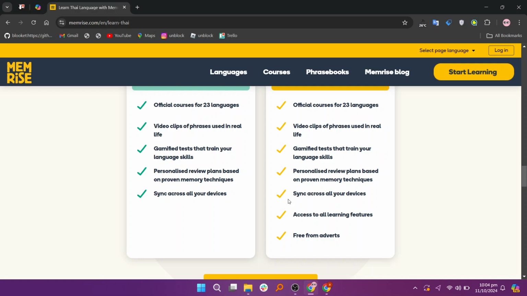Memrise focuses primarily on vocabulary and phrases, which may not provide enough cultural context or a deeper understanding of Thai customs, traditions, and social norms. Thai is a tonal language, and while Memrise includes audio, it may not adequately teach users how to recognize and produce tones correctly.